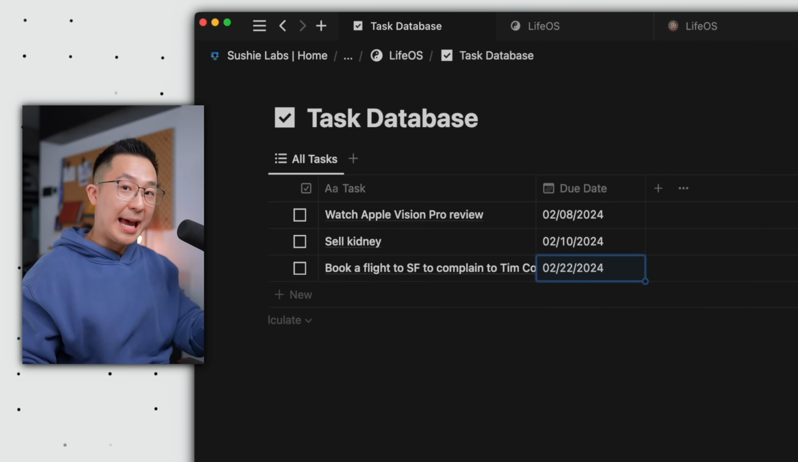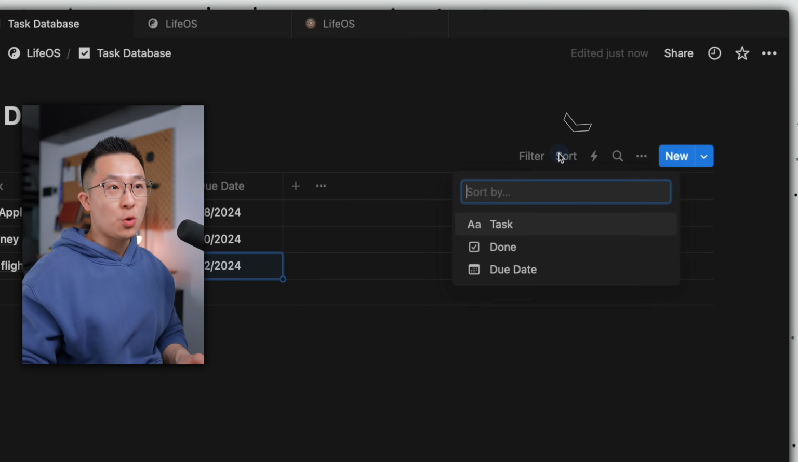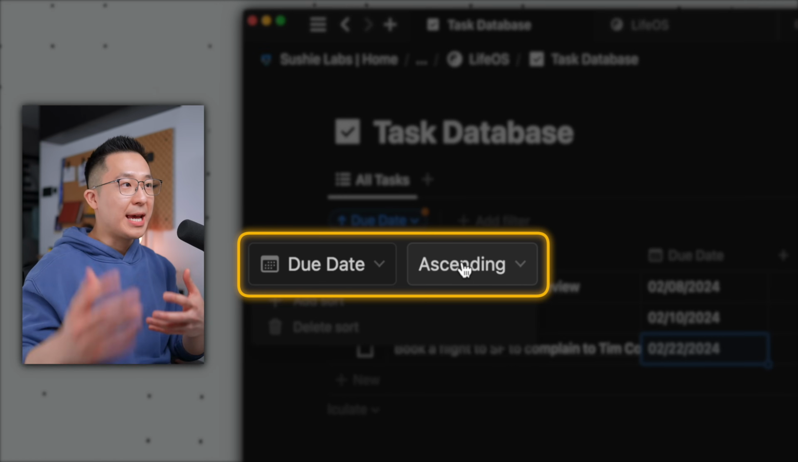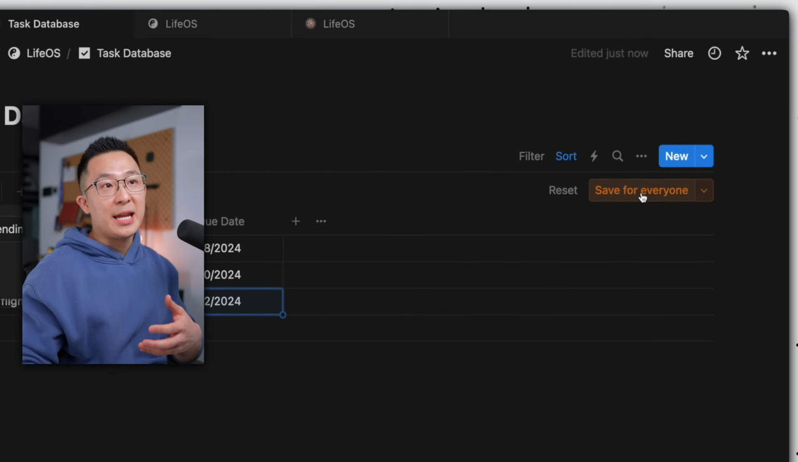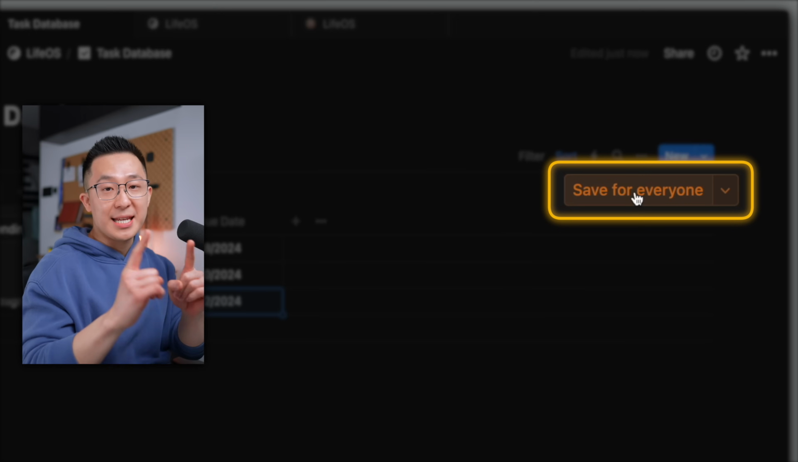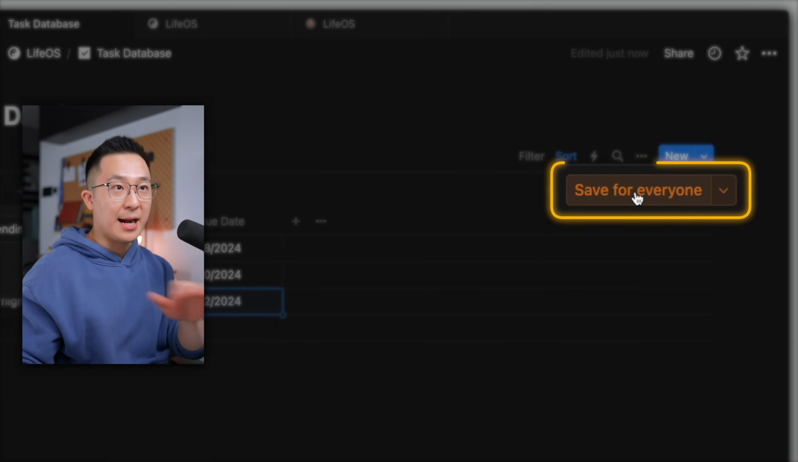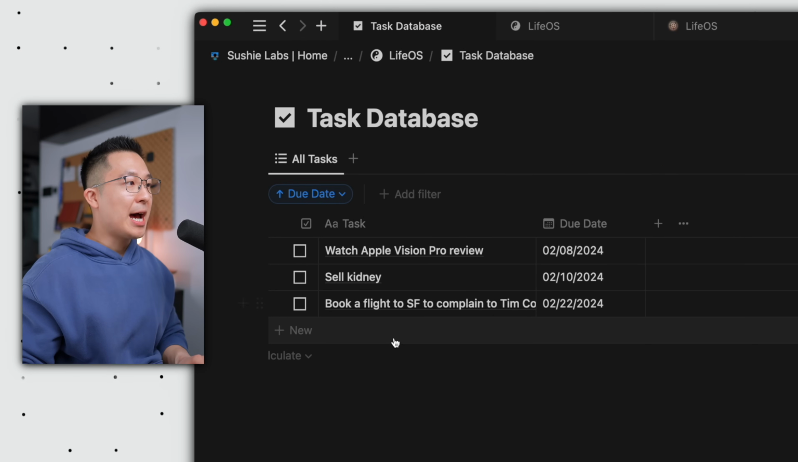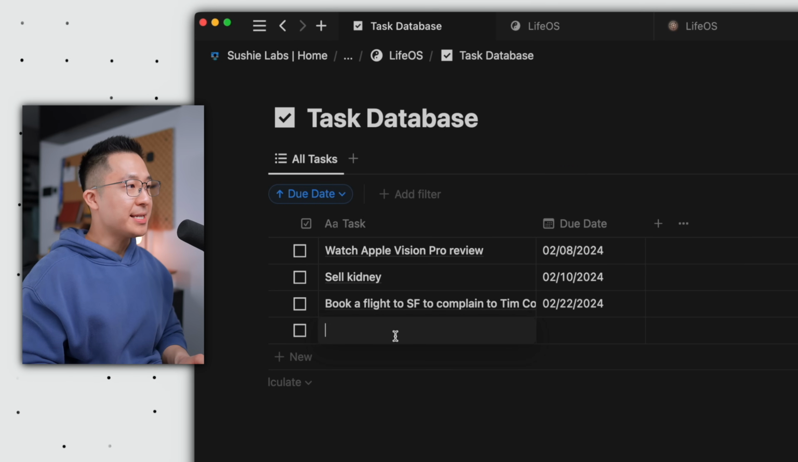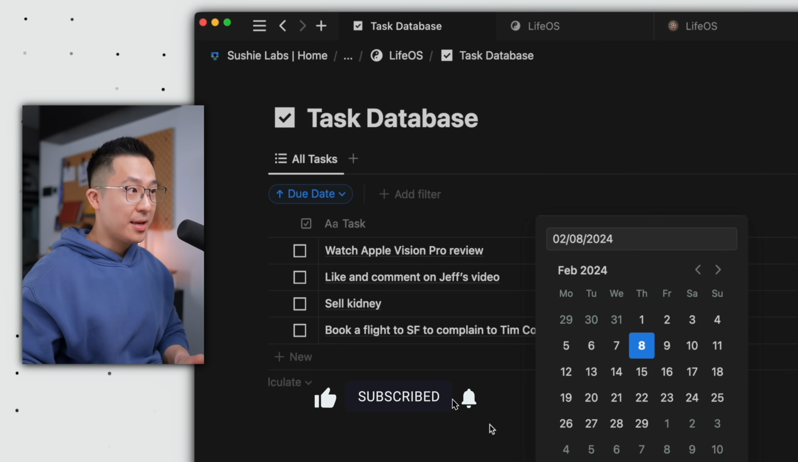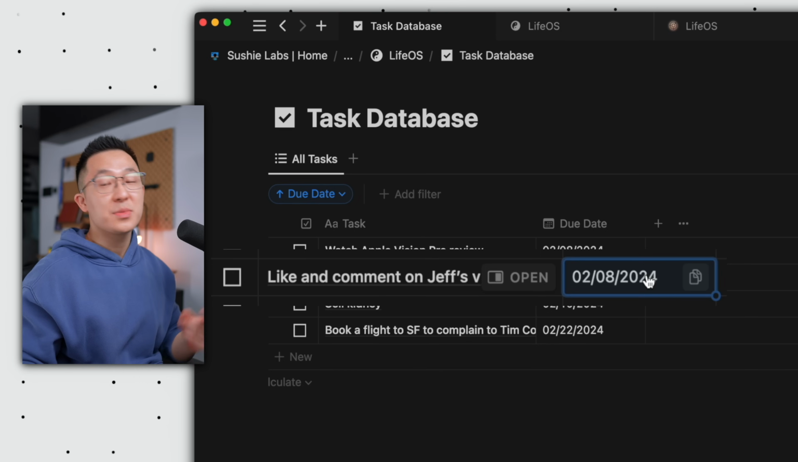And since this is a task database, we're gonna add a sort by due date ascending so that the next due task is shown up top. And if you're using Notion yourself, you will not see this save for everyone option. So you can choose to ignore it for this entire tutorial. And now if I choose to add a new task, like and comment on Jeff's video and set that due to today, you'll see that it automatically jumps up top. And that's it, we're done with the task database.